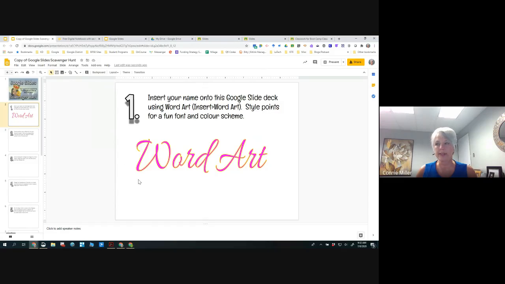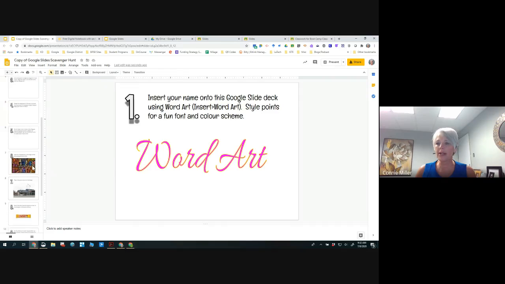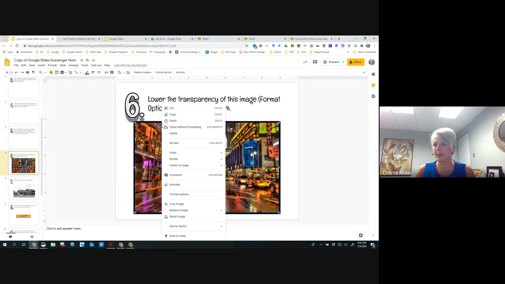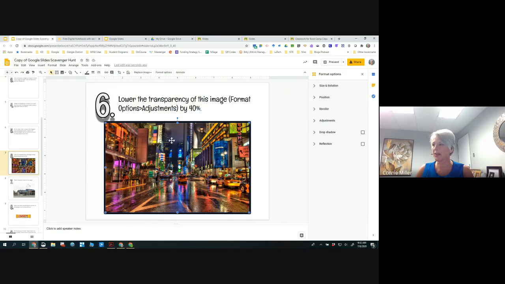But while they're doing this, they're learning all these tools at the top. It goes all the way down to how to format options on an image. So you would have to go to Format Options by right-clicking on an image. So they have to figure out how to use images. So you would right-click on the image, Adjustments, and then you would adjust the transparency.